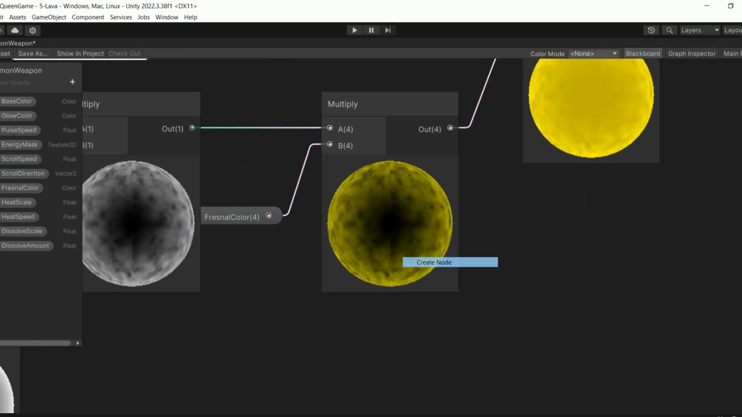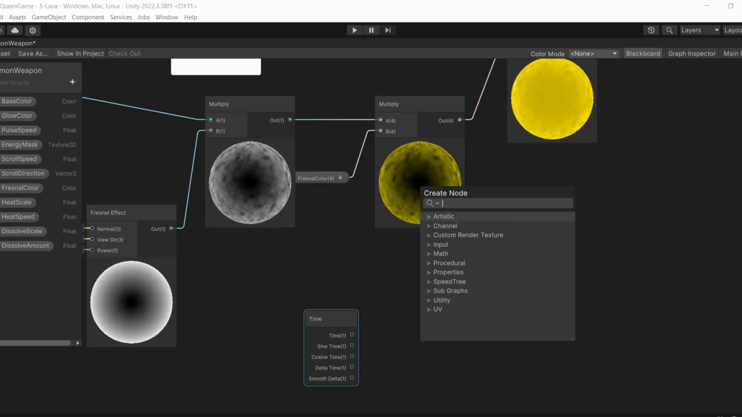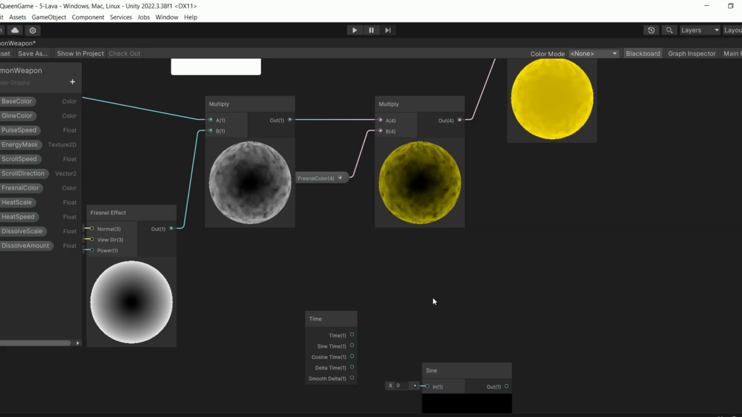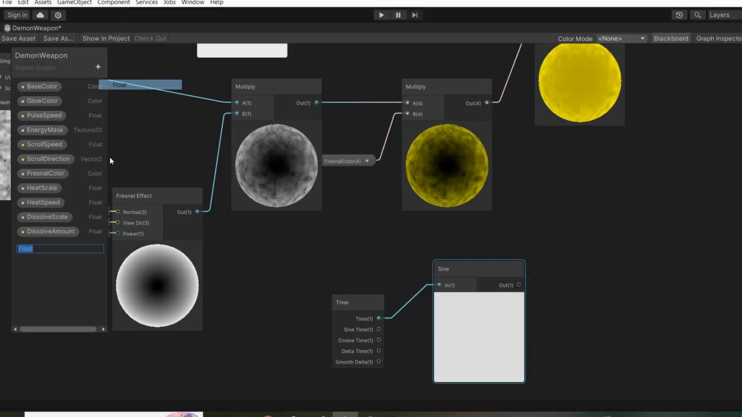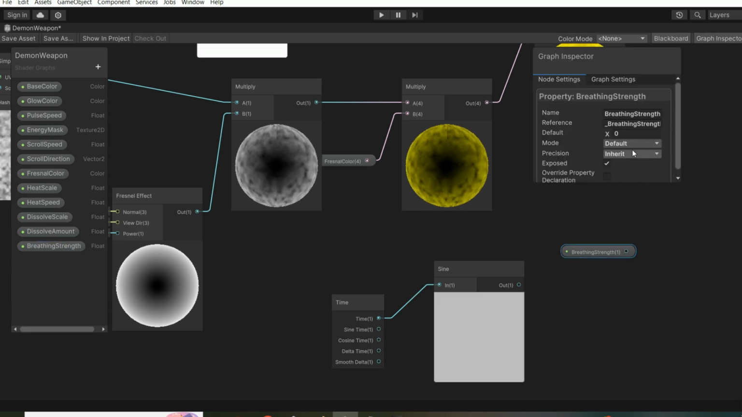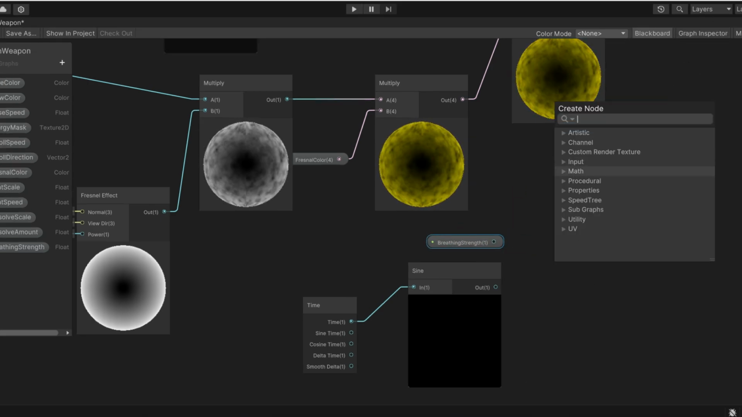Okay, create Time and then Sine and connect them. Just like we did for the glow, but this time don't connect it to the emission. Right now our pulse is too strong. Let's make it controllable. Create a float property. Call it breathing strength. Set the value to, for example, 0.01. Multiply the sine output by this value.